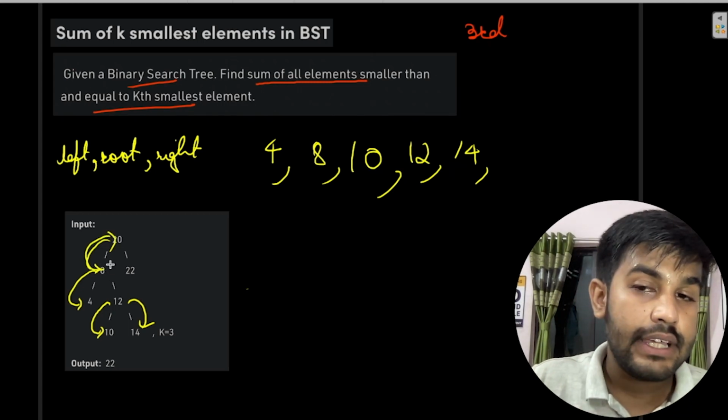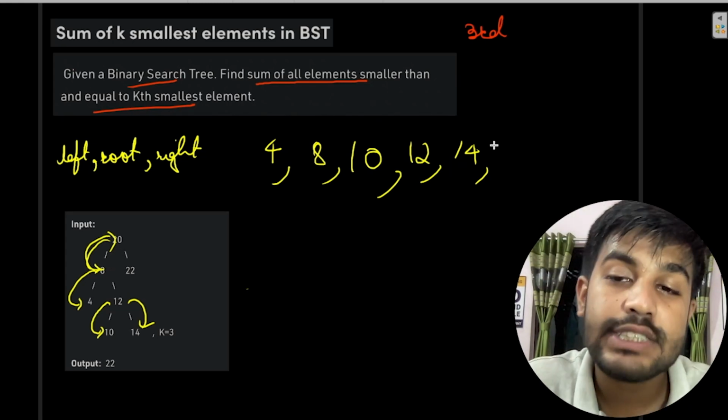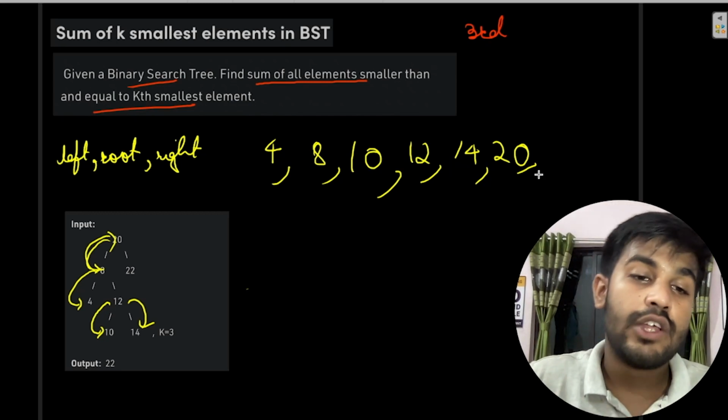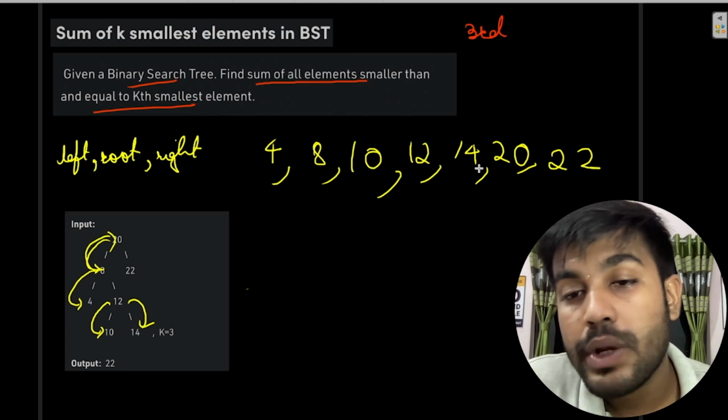So coming to 20, we have the left part everything done. So now we would be visiting 20, and then the root is visited. So we would be moving to the right hand side, that is 22 itself.